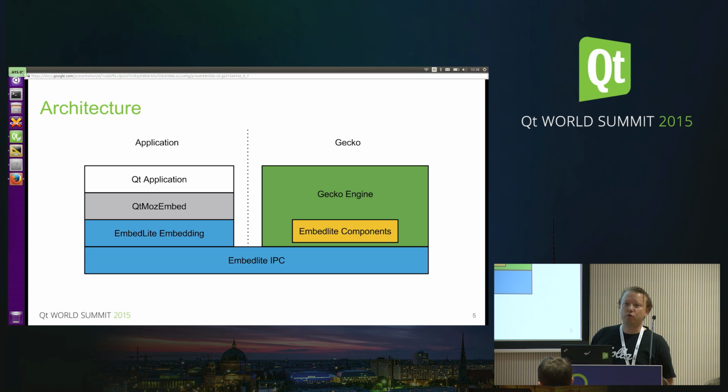So the application uses the QtMozEmbed API that provides the context and the views that can be used. There is also an example in the code of how the view goes, what needs to be done in order to get the view up and running so that we can start drawing the web content into that view.